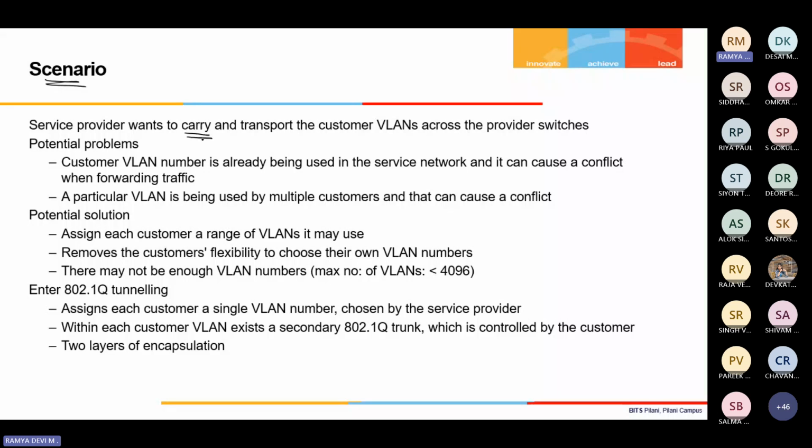But there is a problem. The problem arises when multiple customers use the same VLAN ID, say for example VLAN 10. Multiple customers are using VLAN 10, so obviously it will cause a conflict. When the traffic travels through the provider switches, the switch cannot tell which customer the VLAN belongs to.